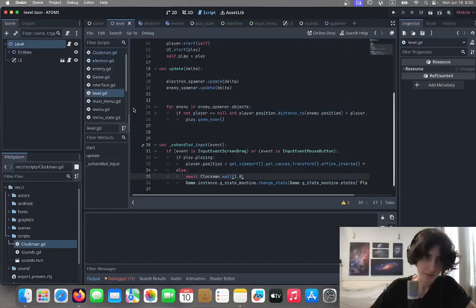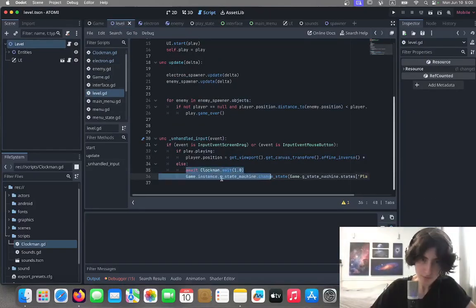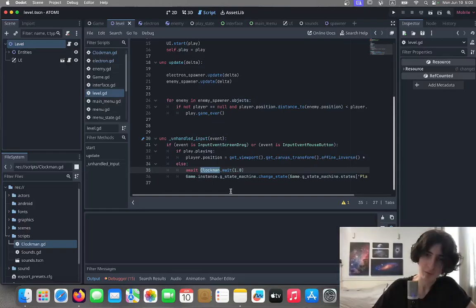Yeah, level. We just write this and then it will yield for 1 second. I am going to expand this library in the future depending on my needs. I'm going to add other functions that I need often, that I need to be shortened, but right now it's just this.